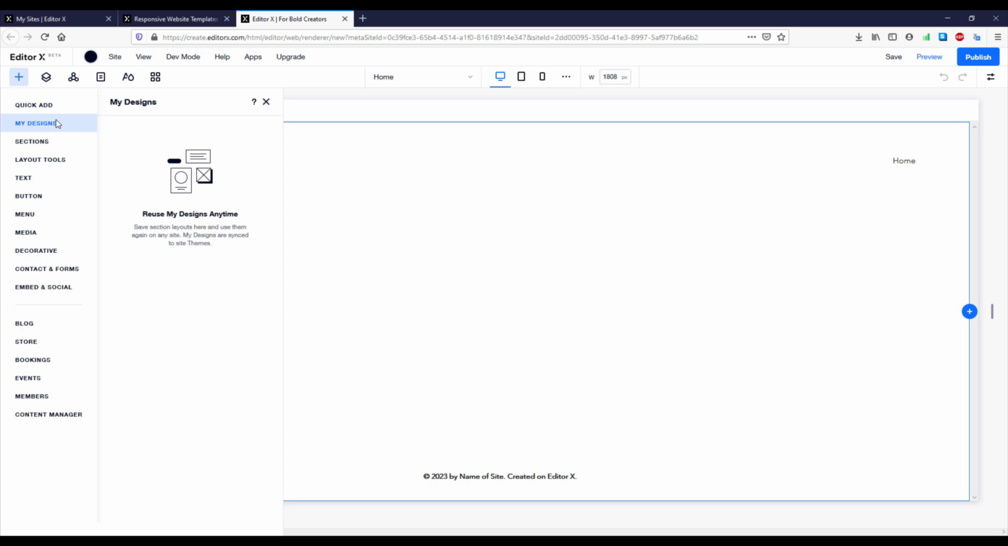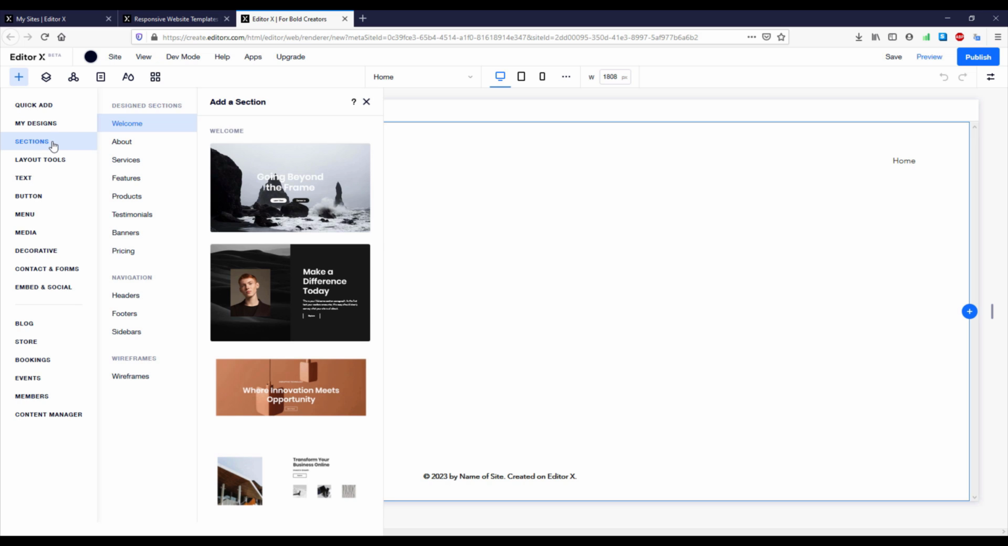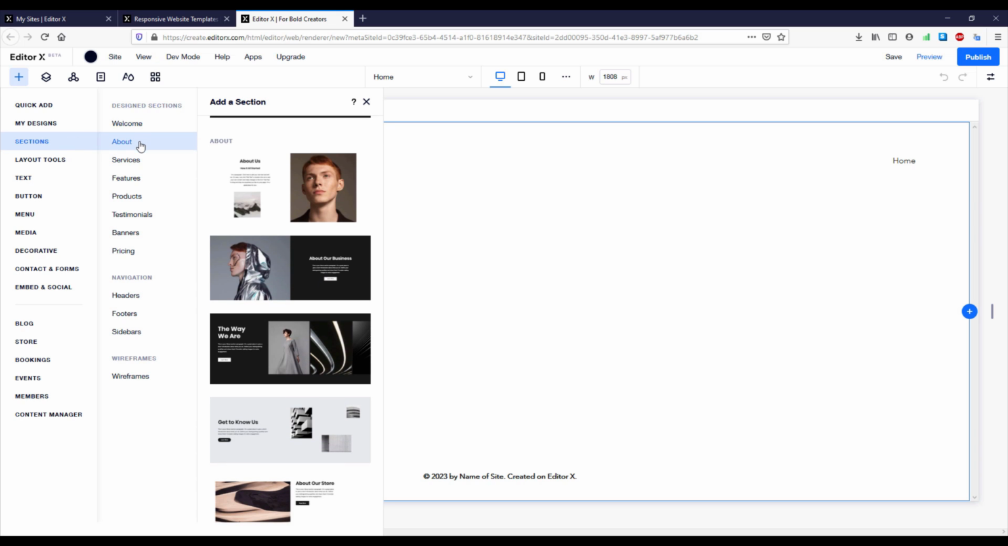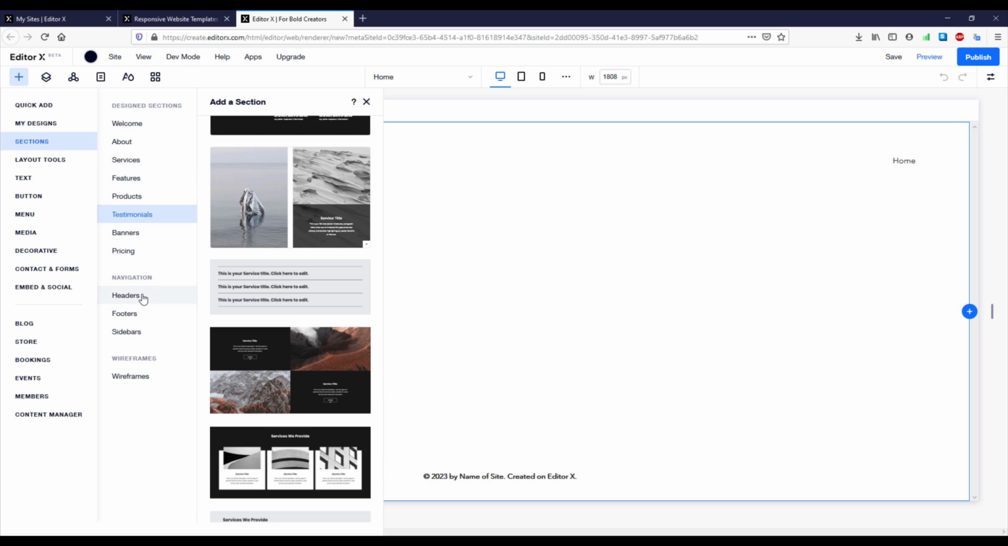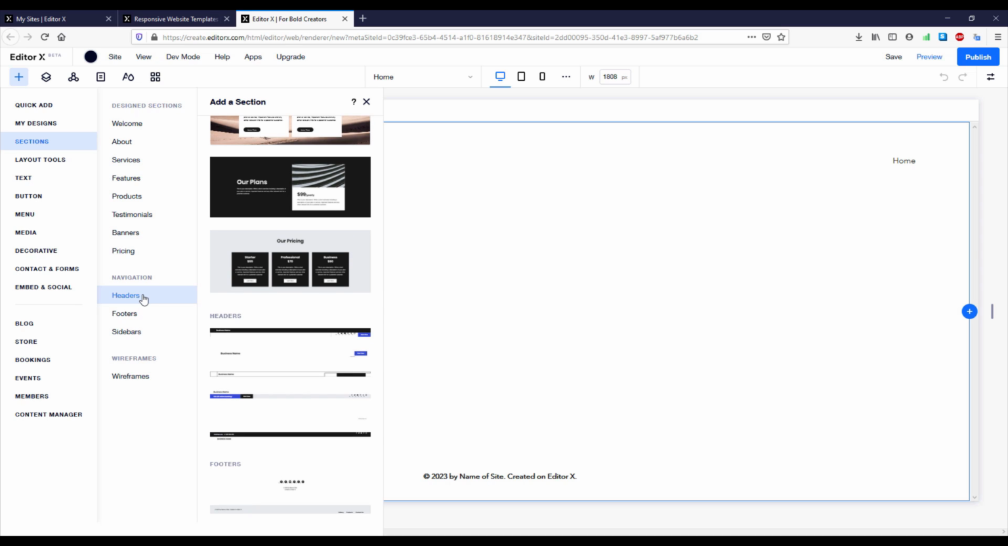Okay, so down below we have my designs, and here my designs are basically some components which we have created or designed here. So for example, we can create a header here and save that header as my design here. Down below we have a section, so here we can choose some pre-made sections, for example, welcome page, about page, services, and we can just add those here and modify them as well. We also have headers and footers down below, so we can choose one of those.